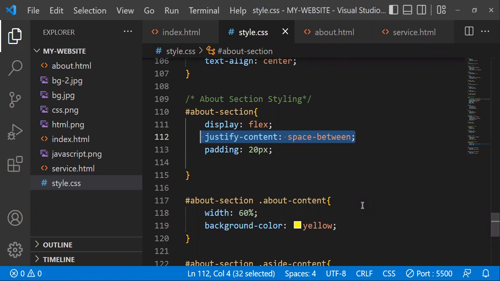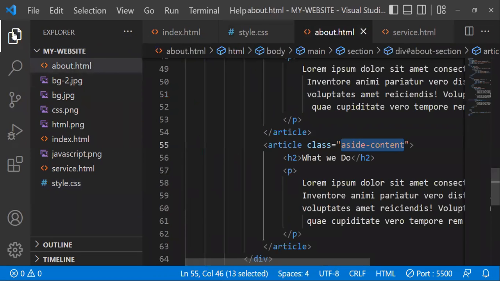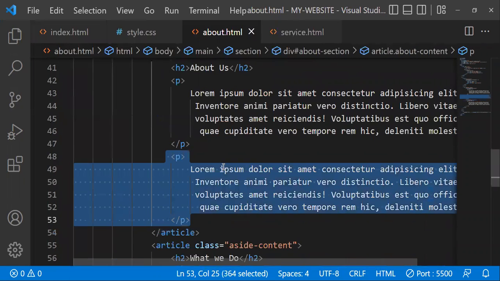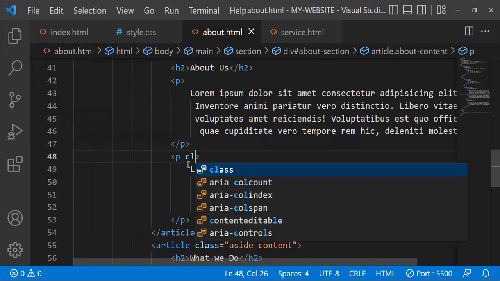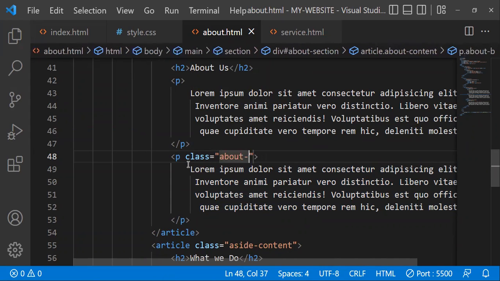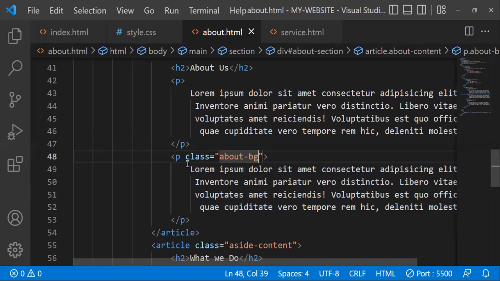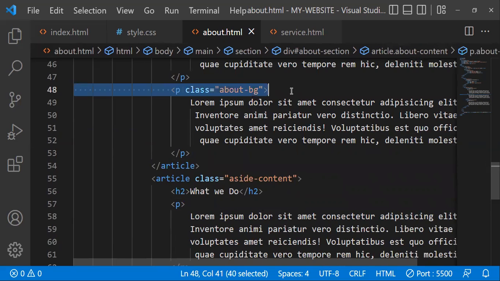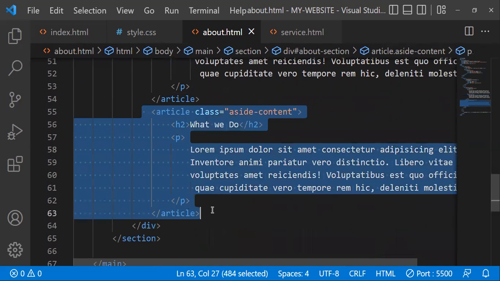So the second paragraph, about page, second paragraph here, about section. So I'll give it a class name of about page. About page means about background. I don't want to use a name that's similar to my code. So about page is here. So anything I do for this about page will affect this article here too.